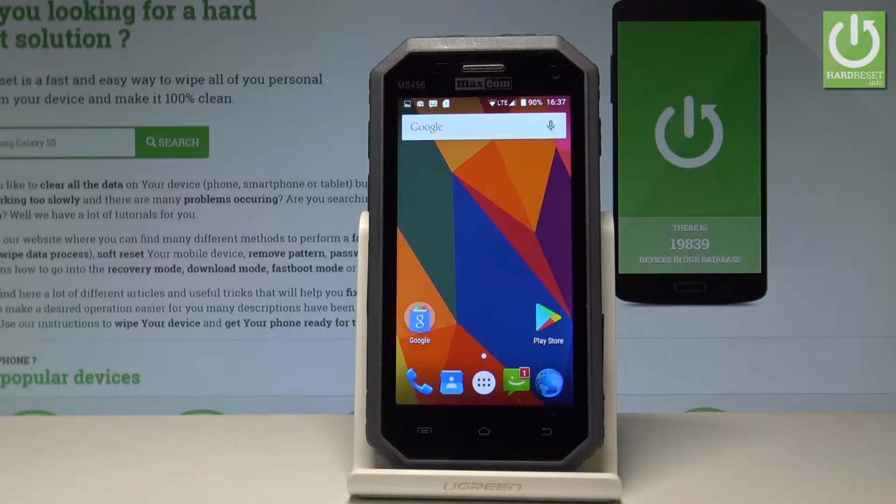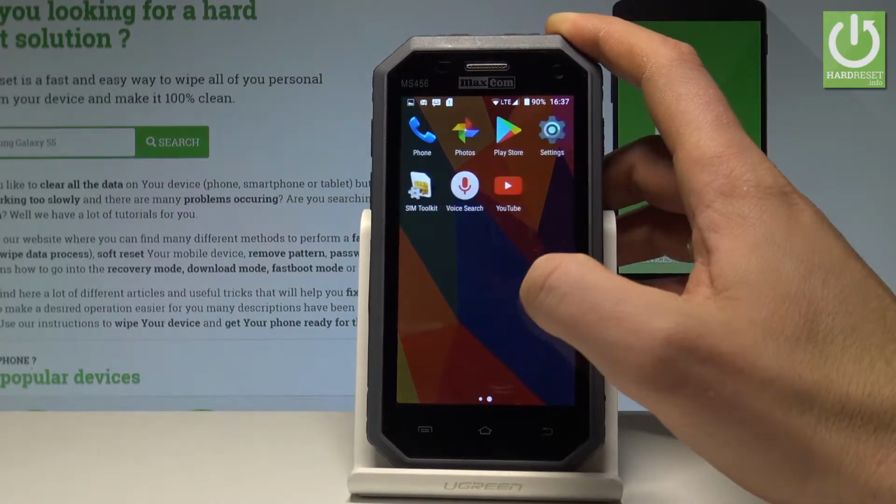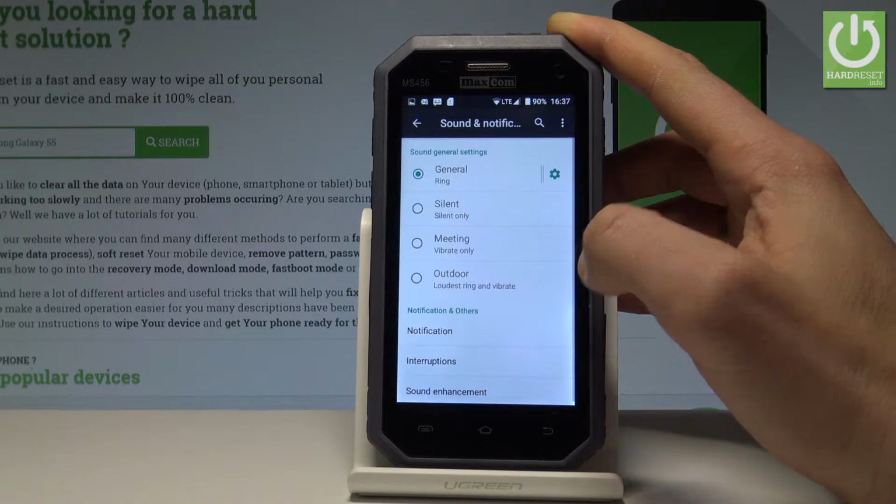Here I have MAXCOM MS456 and let me show you how to use interruptions, so it's like do not disturb mode on the Android devices. So at the very beginning, let's tap apps icon right here, find and select the settings, and under device tab let's choose sound and notification.